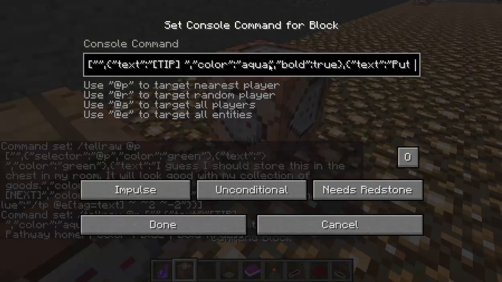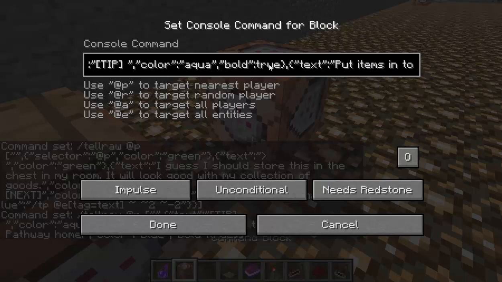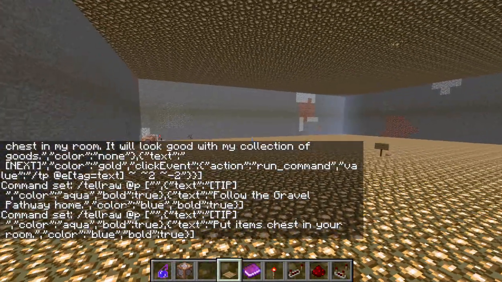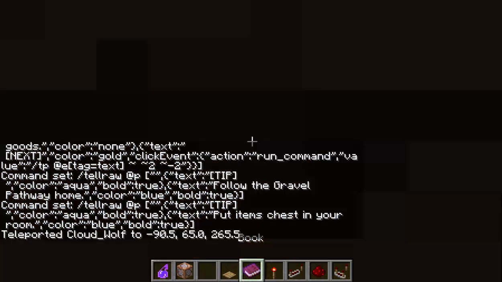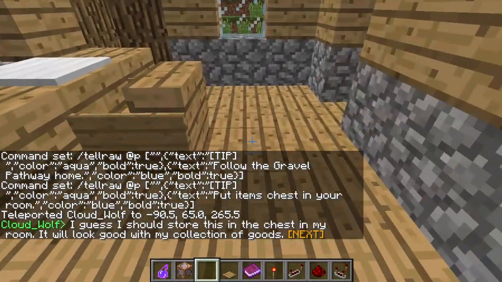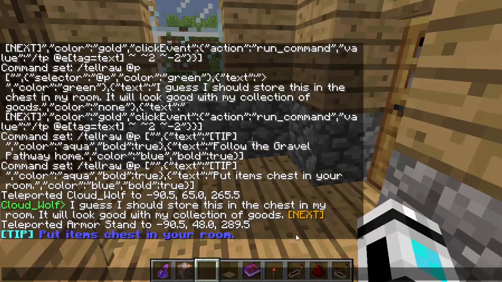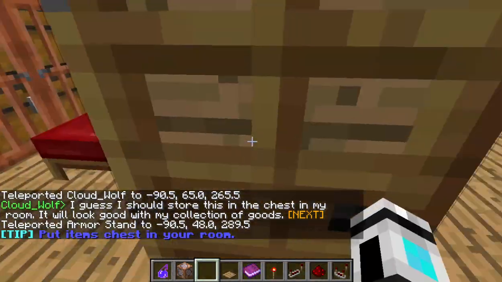So put items in chest in your room, period. There's their little tip. So now if I go here to the house, it should activate the text. I guess I should store this in the chest in my room. It will look good next with my collection. Put items in chest in your room.